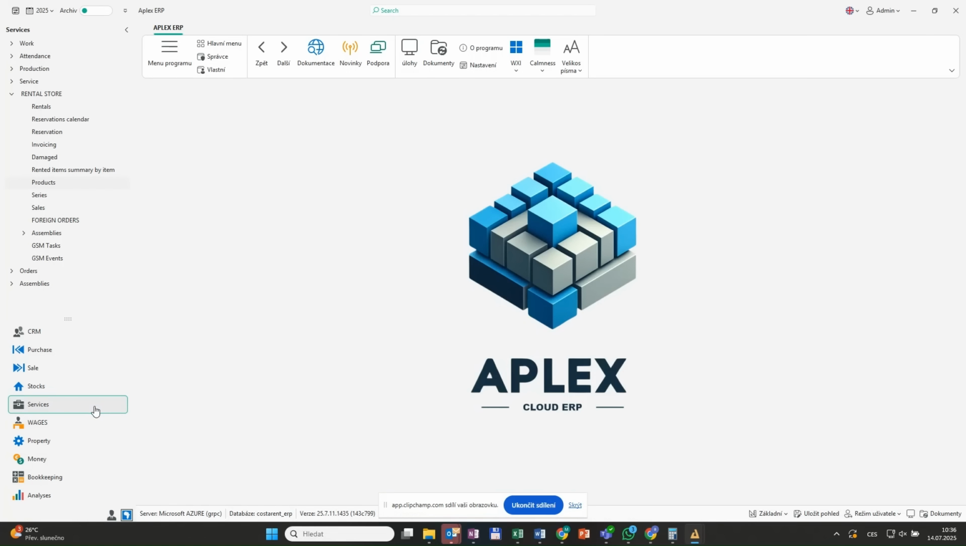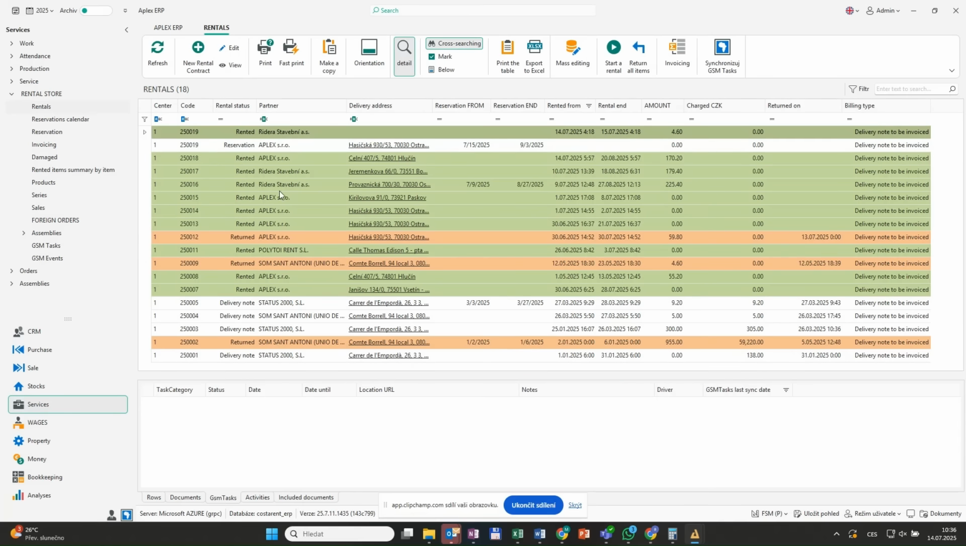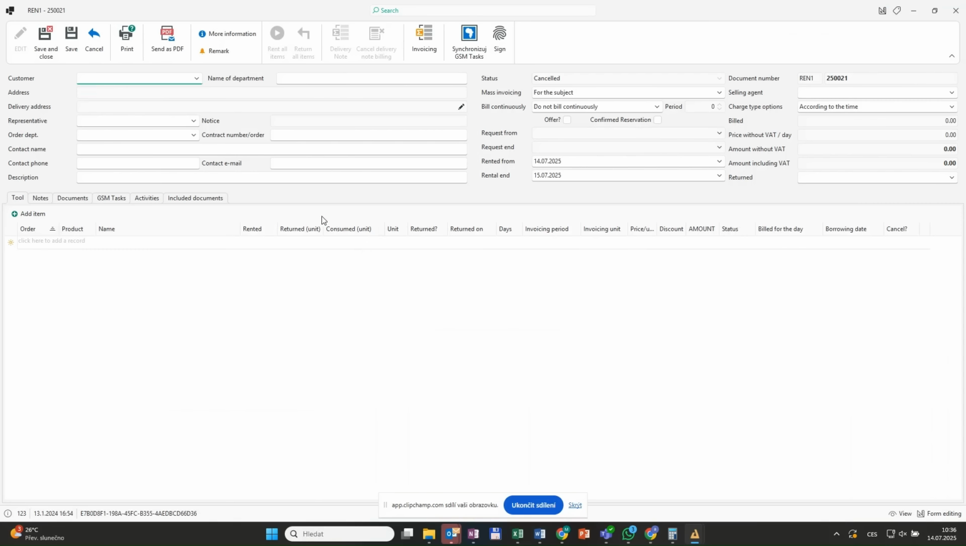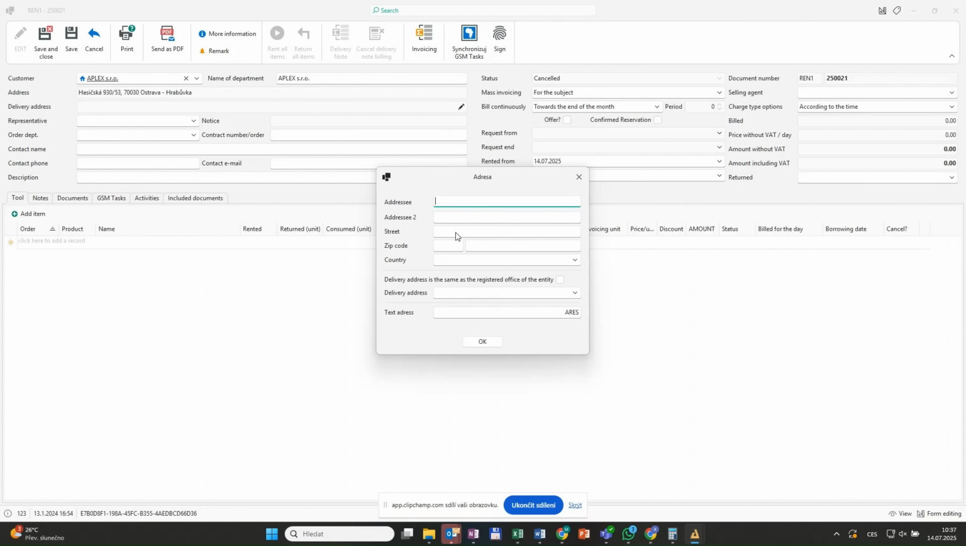From the main menu, go to Services, Rental Store, and Rentals. To create a new business case, click New Rental Contract. Start by selecting the customer. Don't forget to fill in the address where the mobile toilet will be placed. Enter the address, or click the button to use the customer's address.